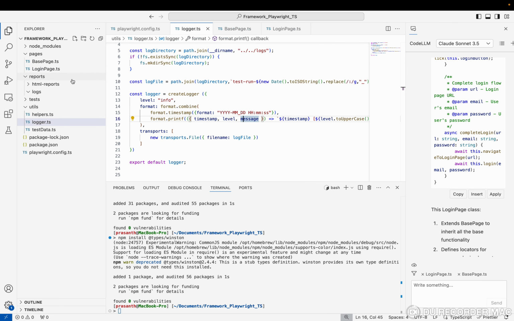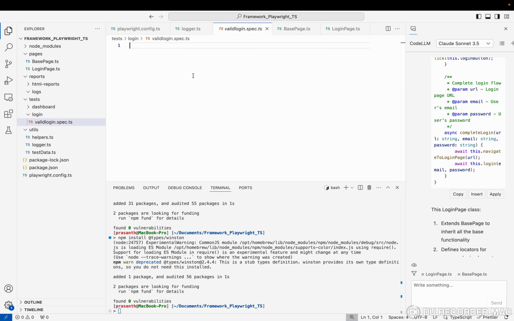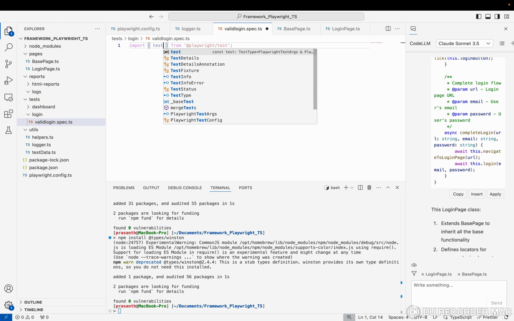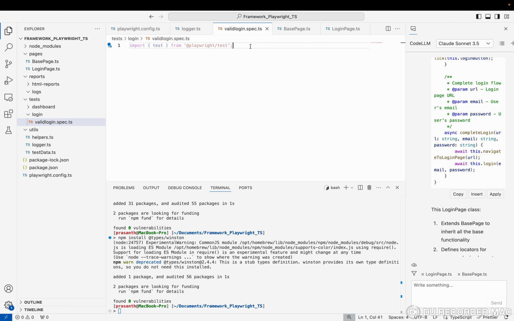Let's write one test case. Under the test, I'm creating login. Under the login, I'm creating one valid login. Okay, so let's create a simple one. So what are the things we want to do? Import. So import, one is test. We don't want page because pages we already have, only test.